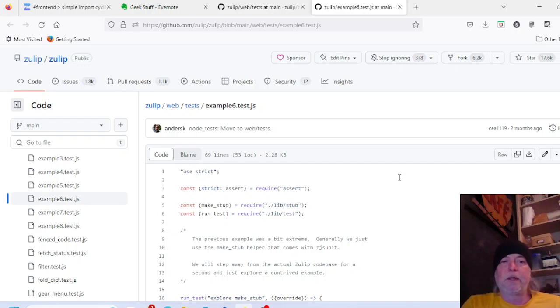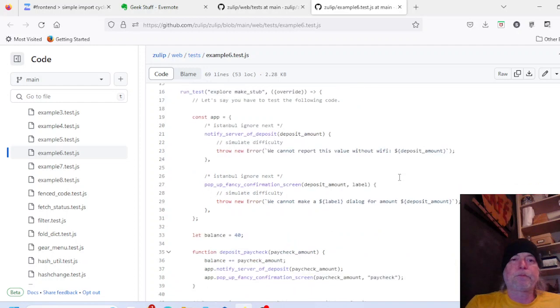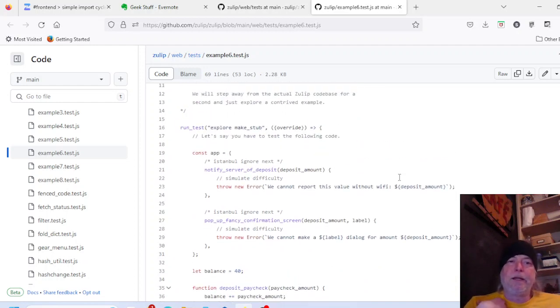And I use the classic programming example of writing a basic bank application where you're making deposits into a bank account. And so we simulate this idea that we have this application where we can notify the server of a deposit. But in a unit testing context, it's difficult to interact with the server. It just creates a lot of complications for the test. You have to fire up a server and so on and so forth.